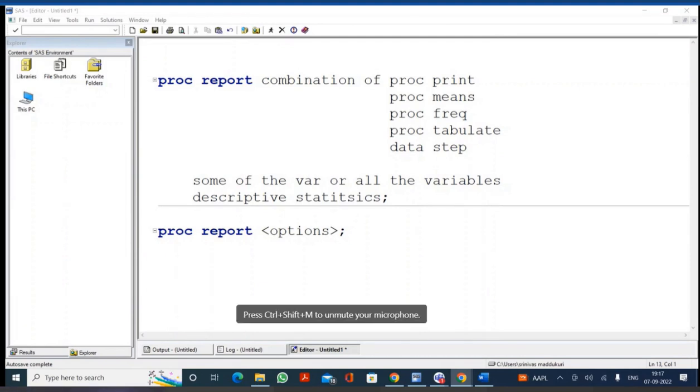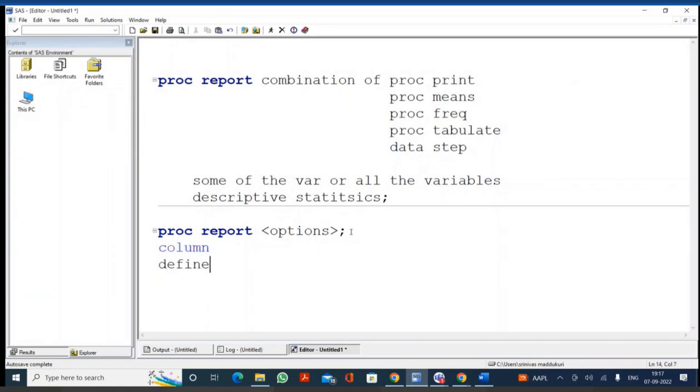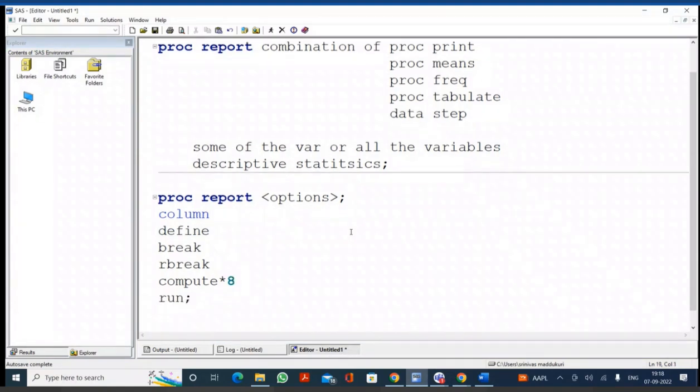So I told you proc report. In the proc report statement, depending upon our requirement, we write a few options, and then we write a column statement. Then we write a define statement, and after the define statement, we write a break statement, and then an rbreak statement, and then a compute statement. I told you we can write 8 different types of compute statements. And then finally, we write the run statement.